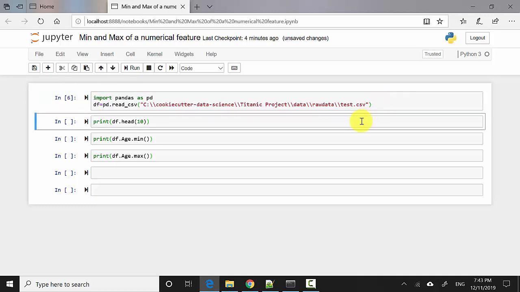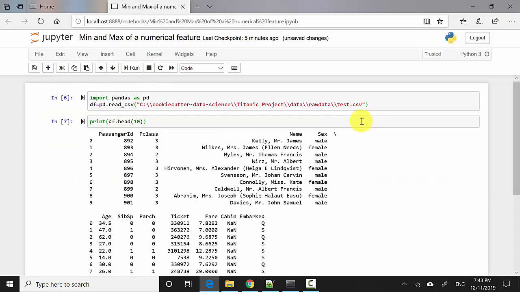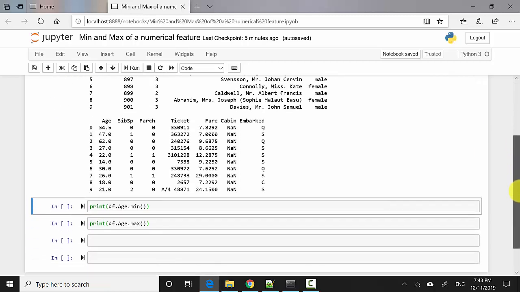So the next one is, let's say I want to see what my data set looks like. So all I'm doing is printing the first 10 rows, so df.head(10). Again, I'll do shift enter and print out the value. So you can see the data frame here. It's got passenger ID, passenger class, name, gender, age, and so on.